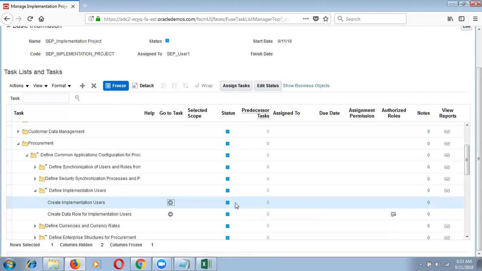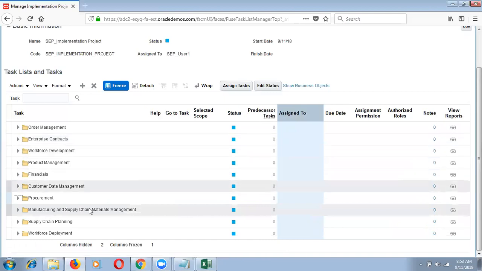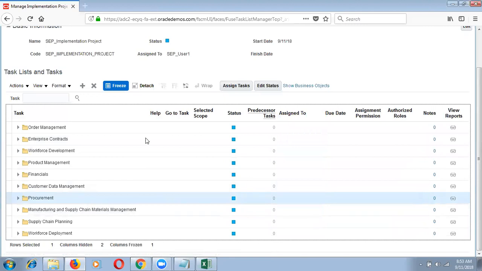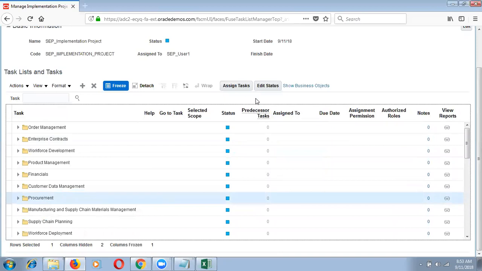It's complete. Not started. Then who is going to implement? We can assign to this particular people. Let's take complete procurement. I want to implement by September_user1. Then we are going to select procurement offering. That again, you can give complete offering assignment or else individual particular task also. Anything is fine. At this moment, I am going to give complete procurement offering.